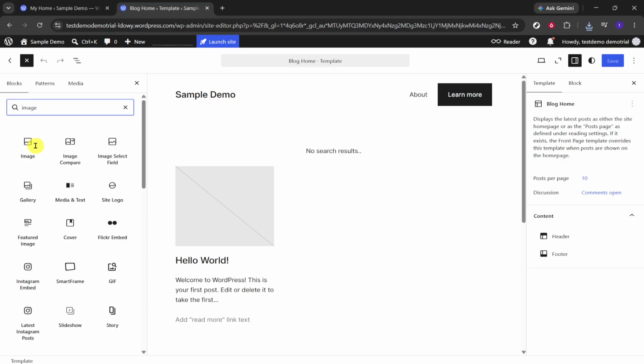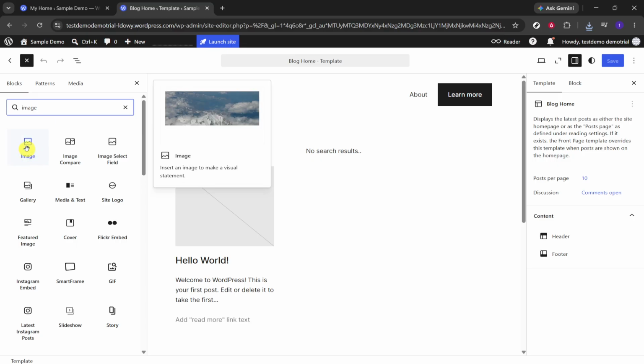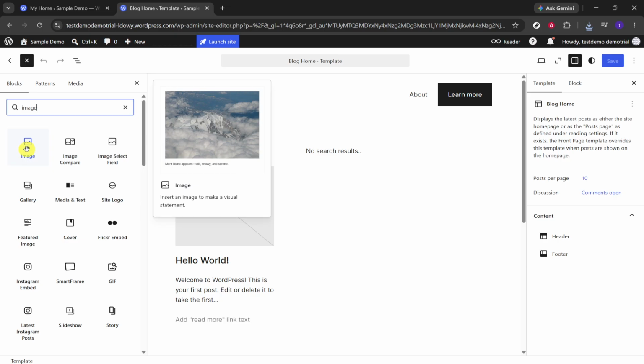After clicking the plus sign, enter Image in the search field. This helps you quickly locate the correct block type without having to scroll through the full list of options. When the image block appears, click on it to add it to your layout.